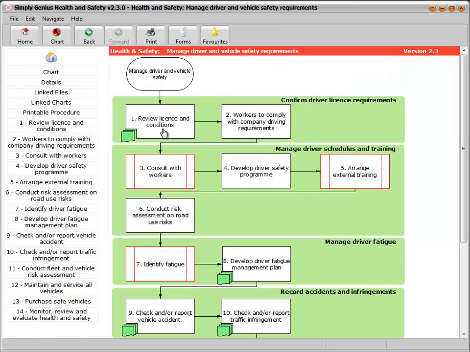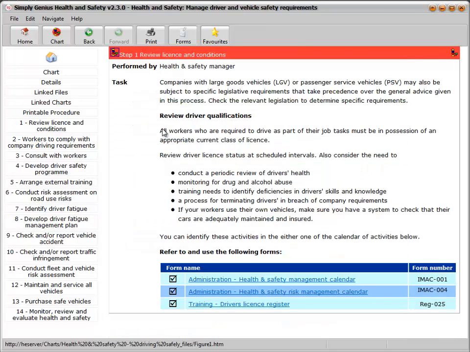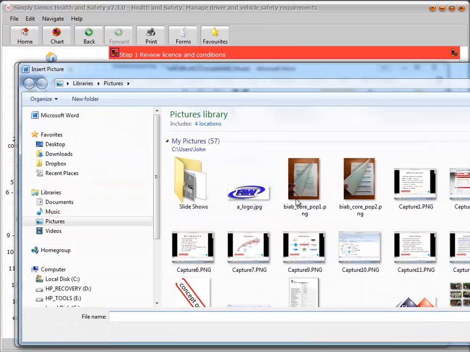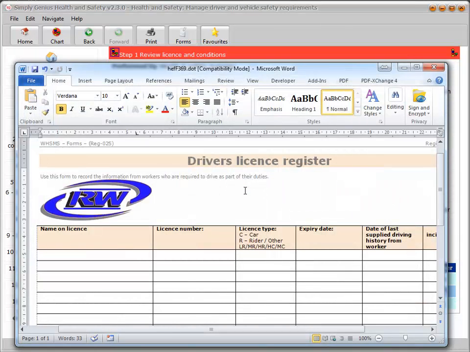Okay, we're going to go in now and look at one of the steps, clicking on step 1, and we want to look at the form, having read the instructions and the information here. Let's look at the driver's license register. It opens in its own window, it's in Word, and we can even add a logo if we want to, very easily, just by doing that. A couple of clicks and you've got your own logo ready to go. We'll close that document.